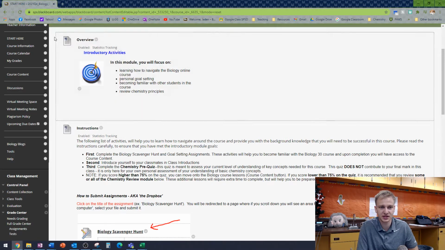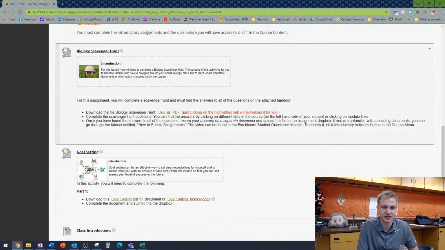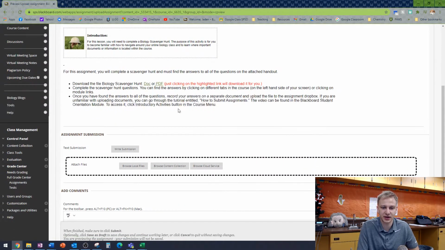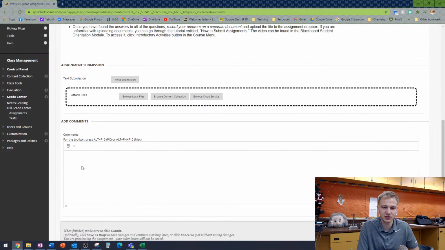So anytime you see this paper symbol here, it's not an assignment. If you see this symbol here with the ruler and the pencil, that means there is an assignment. And what you'll be able to do is click on that link and it'll take you to this location here. You'll be able to add comments if you want and attach files right here. And then you always want to make sure you're clicking submit in the bottom right hand corner.